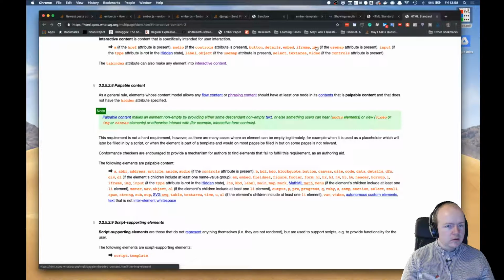Image, if the use map. Oh yeah, use map. So they're not interactive inside. That's good. That describes the thing.